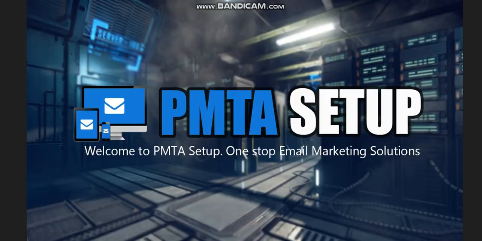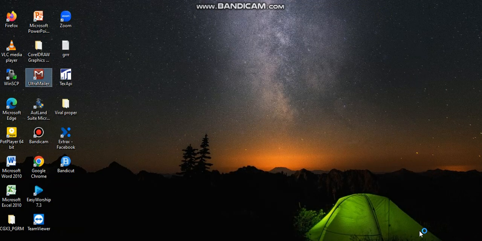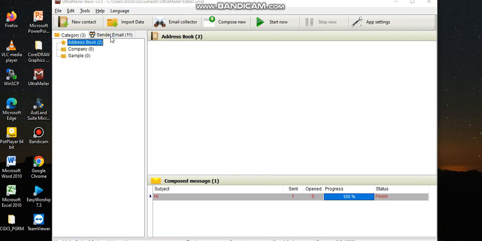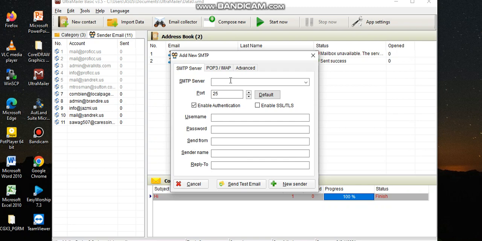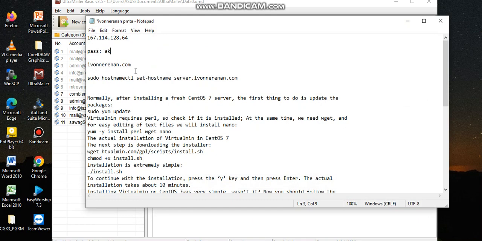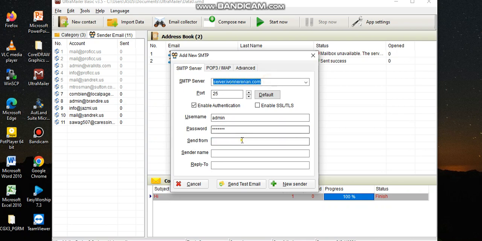So let me open up our email sender. I'll be using Ultramailer here. Then sender email: right click, new sender. Then the SMTP server will be your server, server.domain.com. Now we have the domain here, so we'll copy this domain. Then the username, me, the password, and send from me@domain.com. Don't worry, we have set it up just for you.